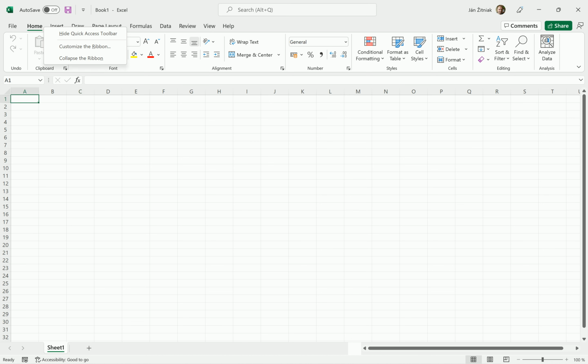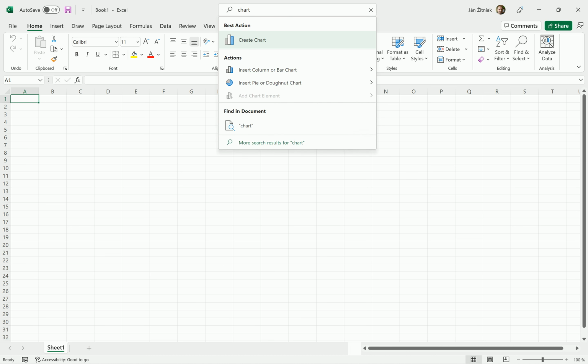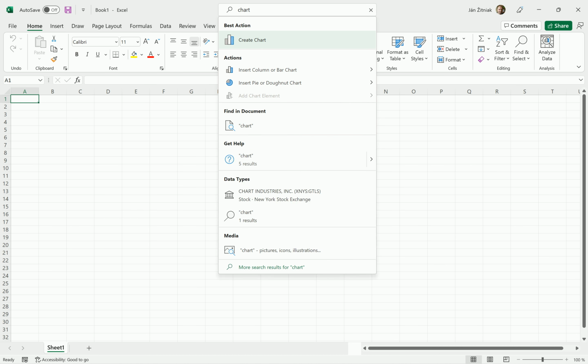The next way to find relevant Excel commands is using the search field. For example, if I want to find something about a chart or how to do a chart, I type in chart, and here I can see actions or the best action. If I click on this item, Excel creates a chart, and it is instead of finding this possibility or this command in tabs or in right click.